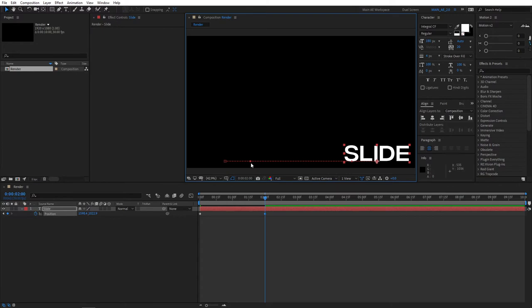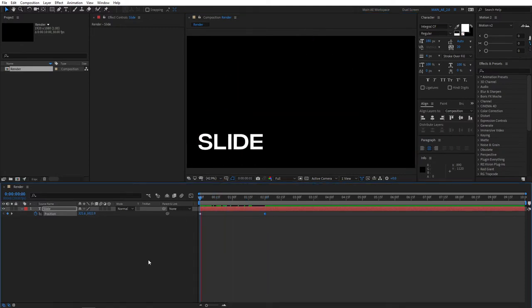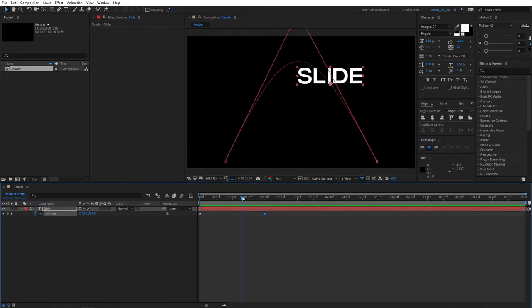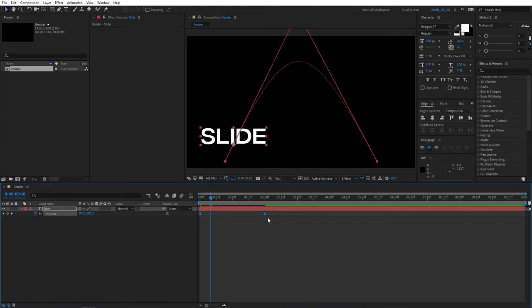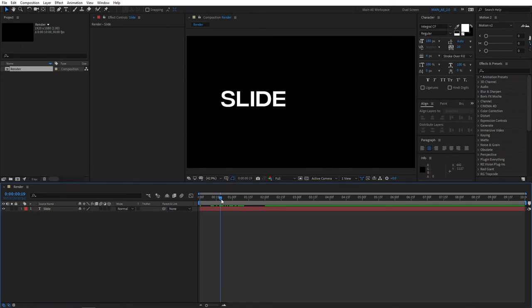Then find these little handles right here, and drag them up to the top. Then find the other one here, and also drag it to the top. So kind of create this curve. If we preview this, you'll see that the text will go up and then go down. Select the keyframes and press F9 to ease the keyframes. Make the animation a bit smoother.